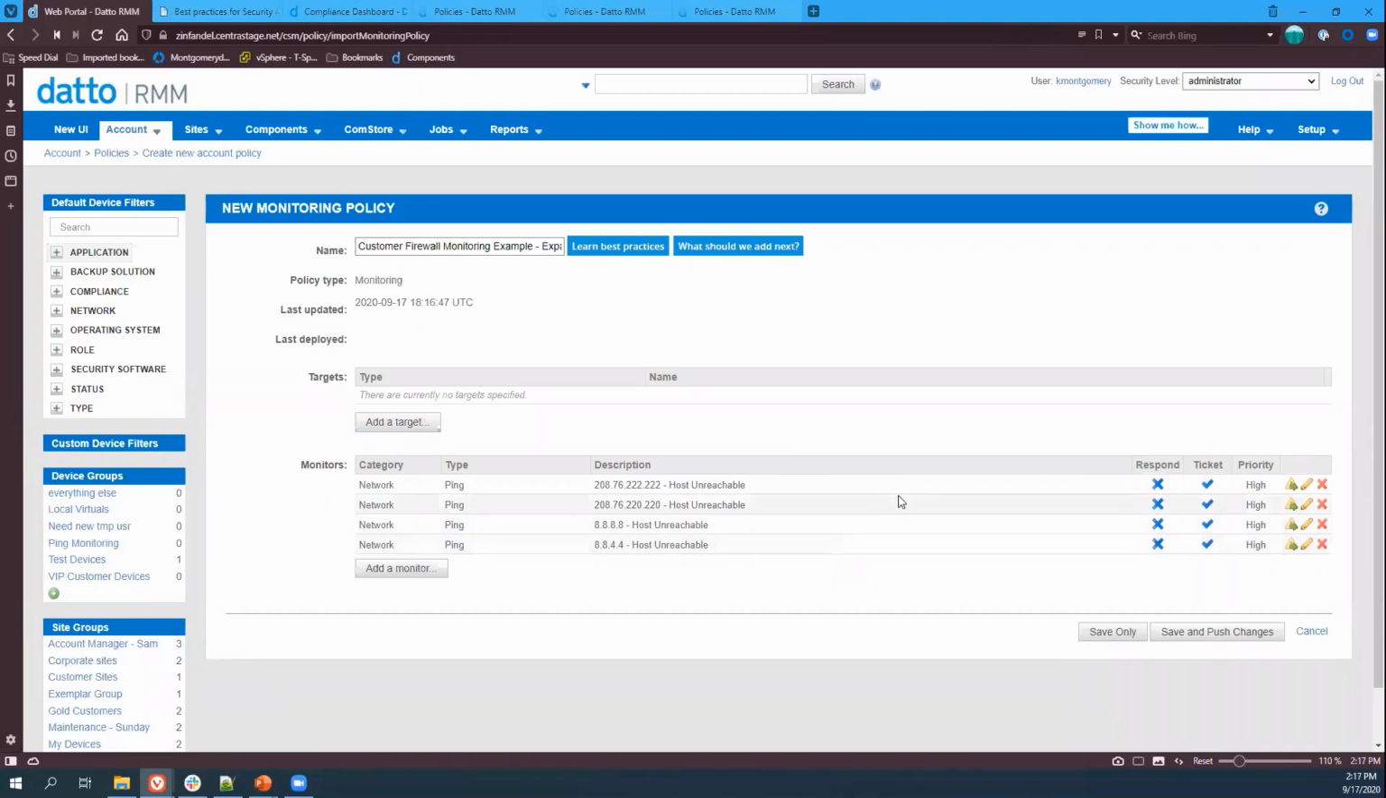Now you can see how if you had to create a policy for 20 or 30 or even more ping monitors, doing that via the JSON file is much easier than creating them individually in the interface.